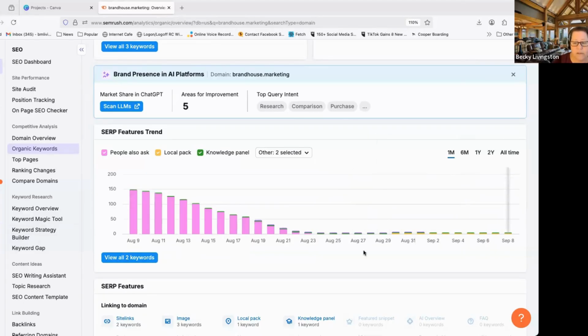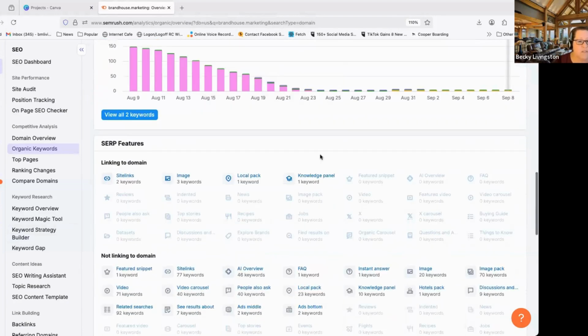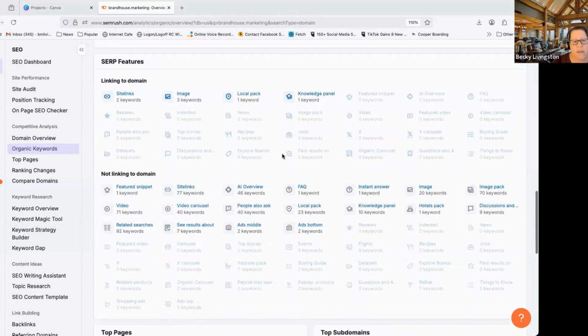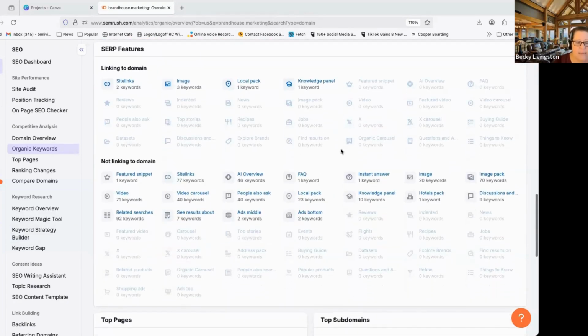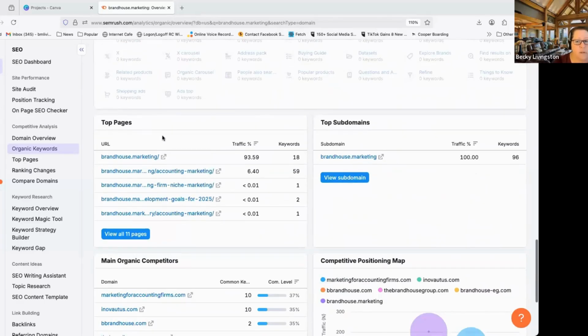Their local pack started to pick up just a little bit in August. If you don't know what a local pack is, definitely take a look at what that might be in search results. And then we've also got search engine features that they might be ranking in. But most importantly, we want to see their top pages. What kind of content is driving people to their website?